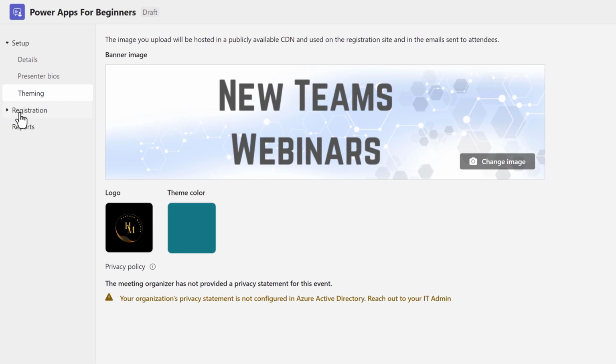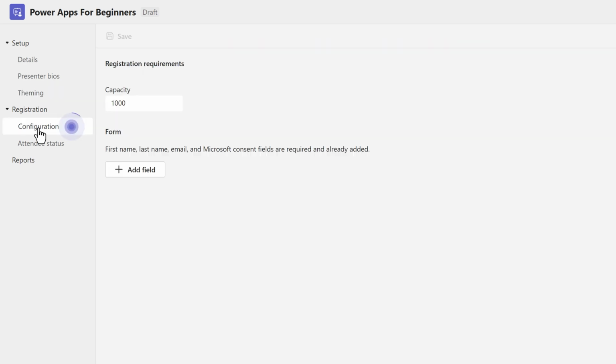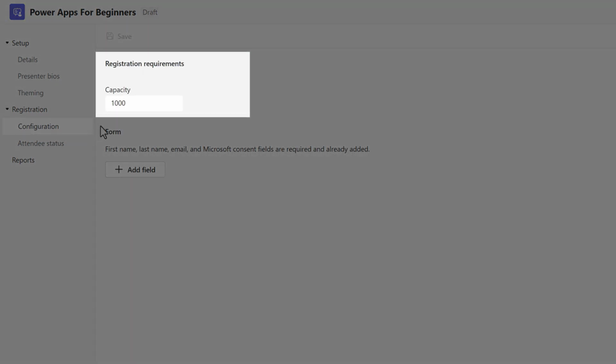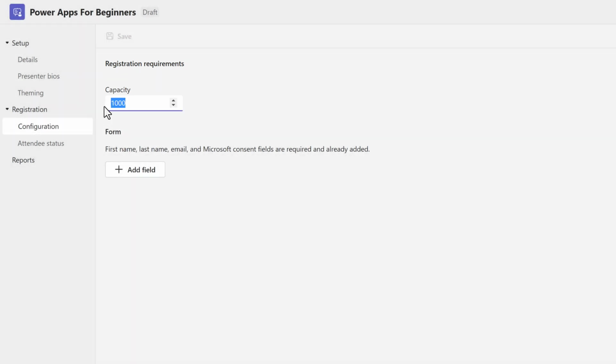Now I will open the registration part of the navigation menu. Let's look at the configuration option. The maximum capacity for a webinar is 1,000 people, but you can enter any number between 1 and 1,000. For example, I want to limit participation to 50 people. The default registration form will require a first name, last name, email, and accepting the Microsoft Consent Agreement.